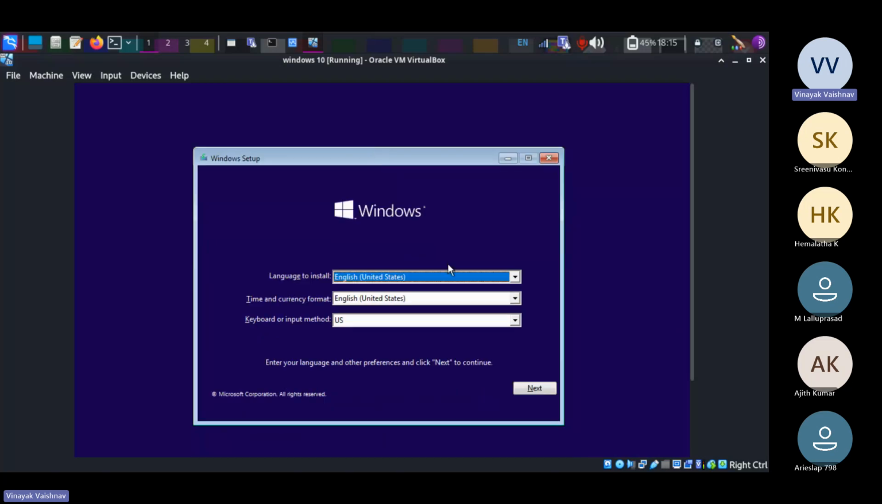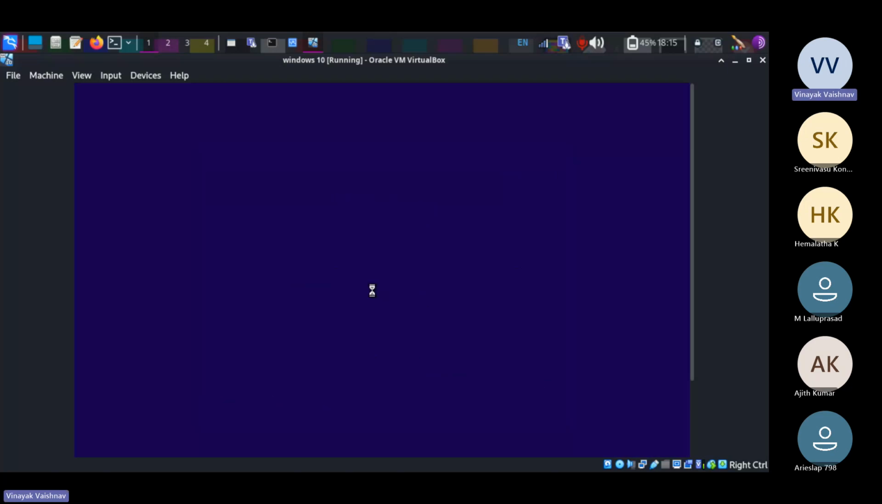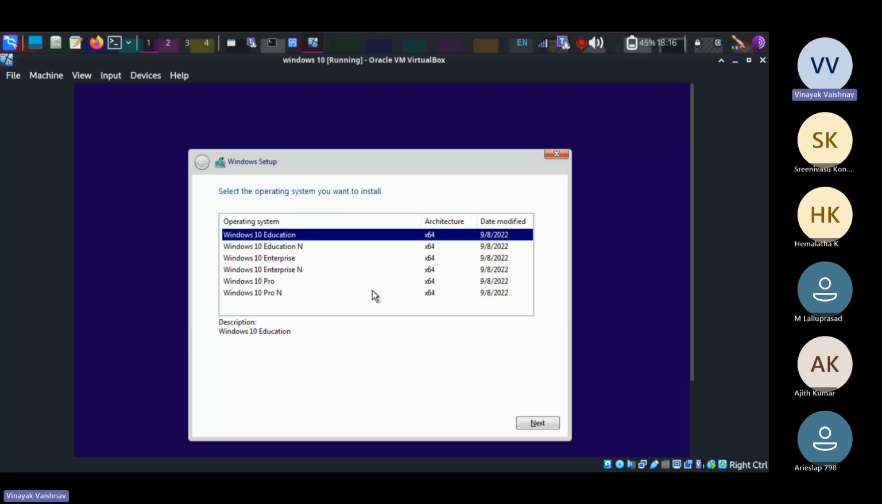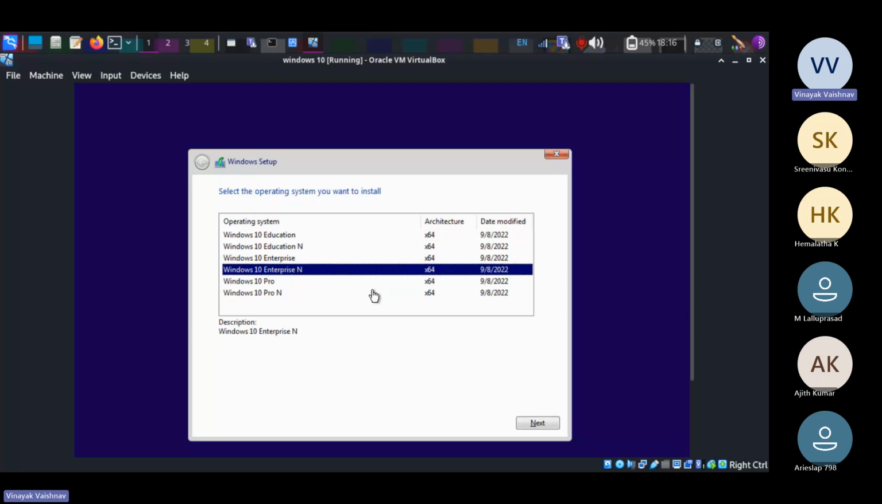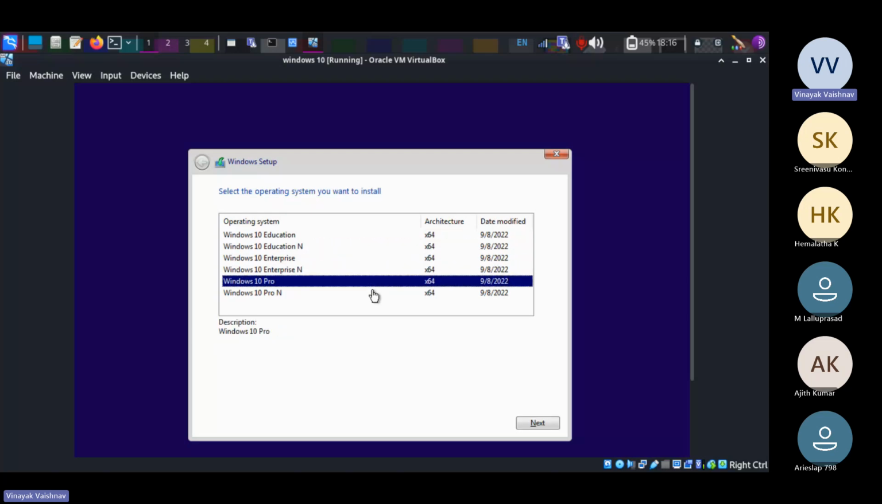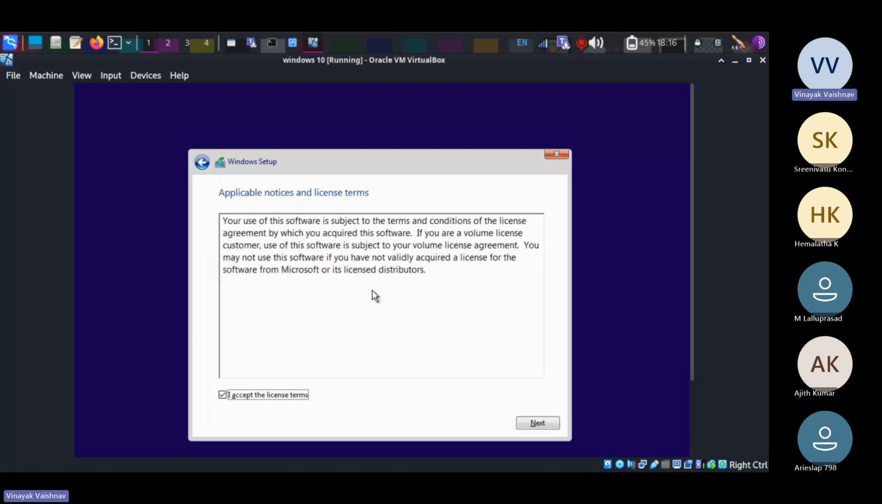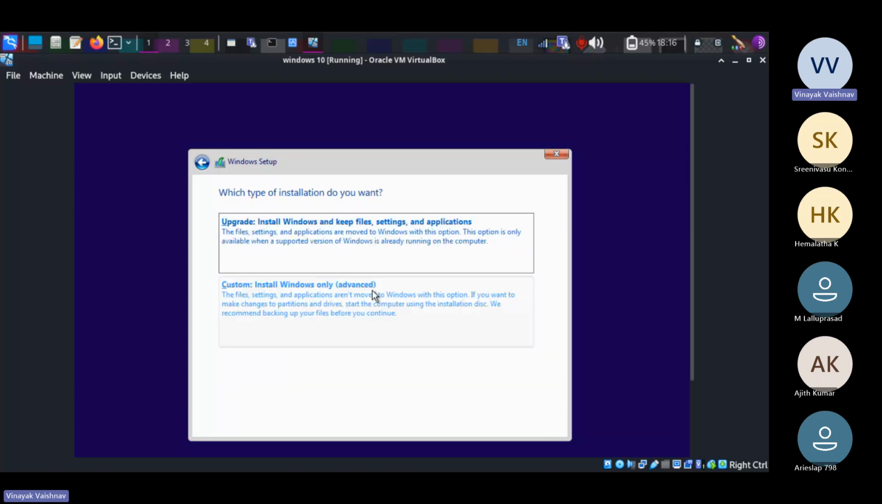As the first thing, you need to select the language and date and time format. Here is the option to install now. As we have defined storage of around 42 to 45 GB from our physical hard disk, different editions are available here: Windows 10 Education, then Enterprise, then Pro. I'm going to select the Windows Pro edition. Again, I need to accept the license terms and conditions from Microsoft, as it is mandatory to run each and every application.